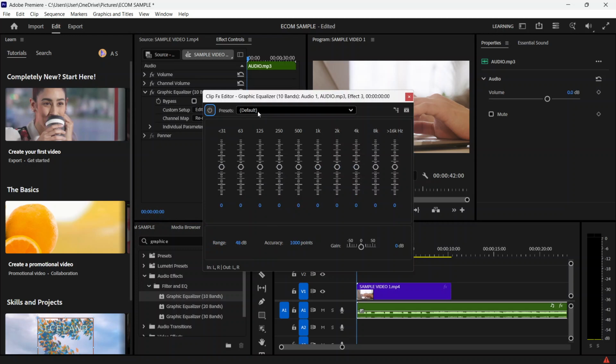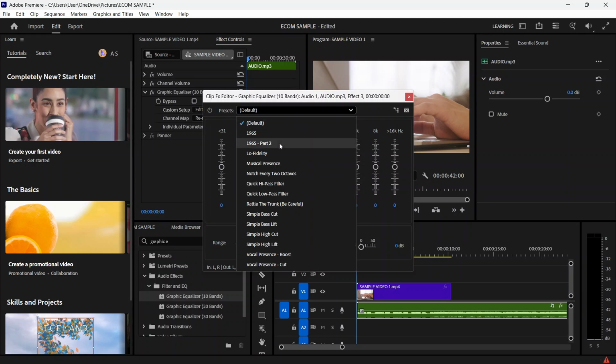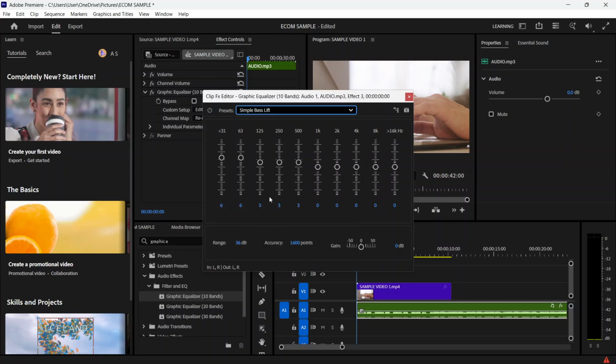In this window, you have two options. The quickest method is to open the preset drop-down and choose Simple Bass Lift. This automatically boosts the lower frequencies for you and is a great starting point.